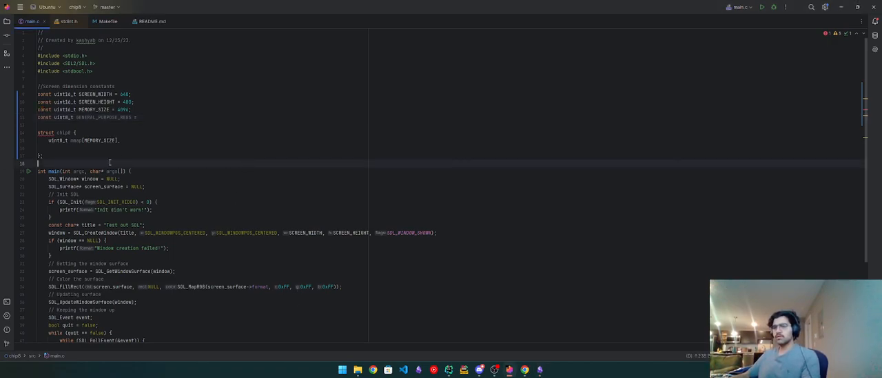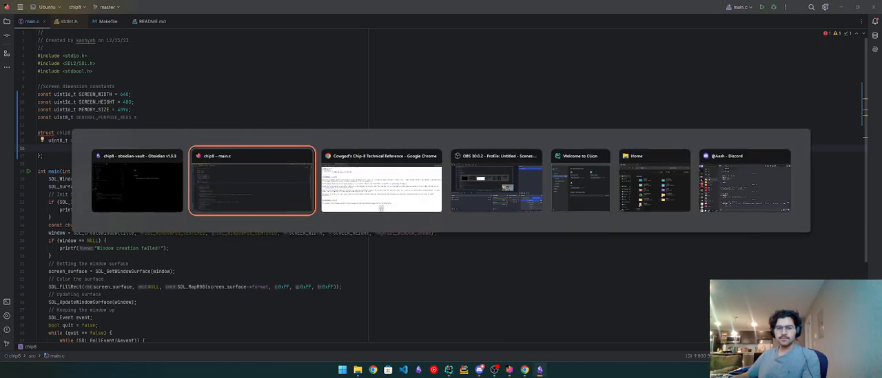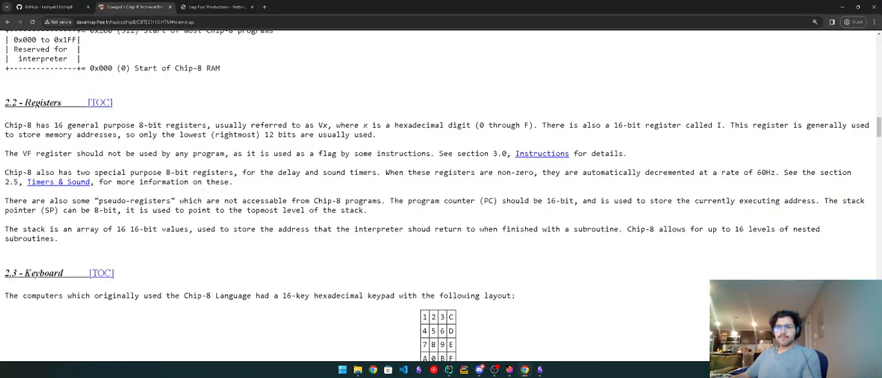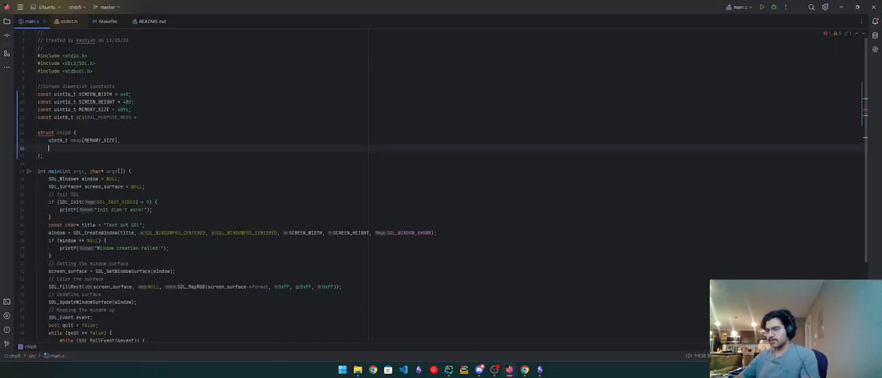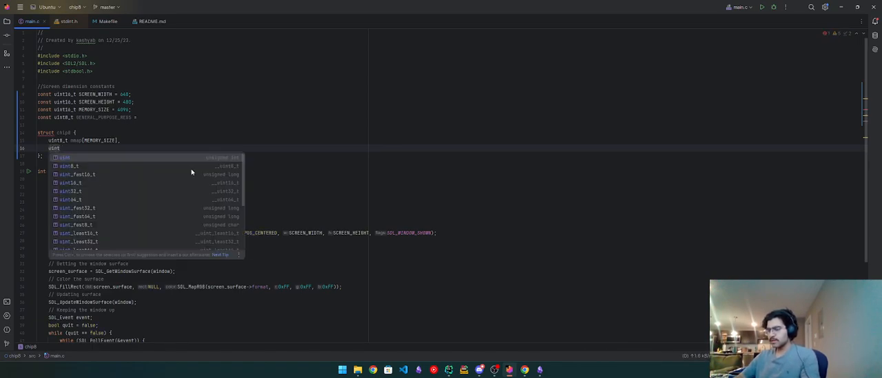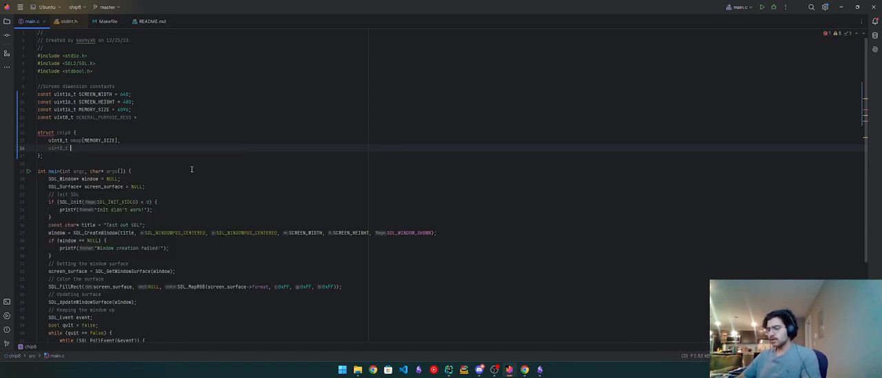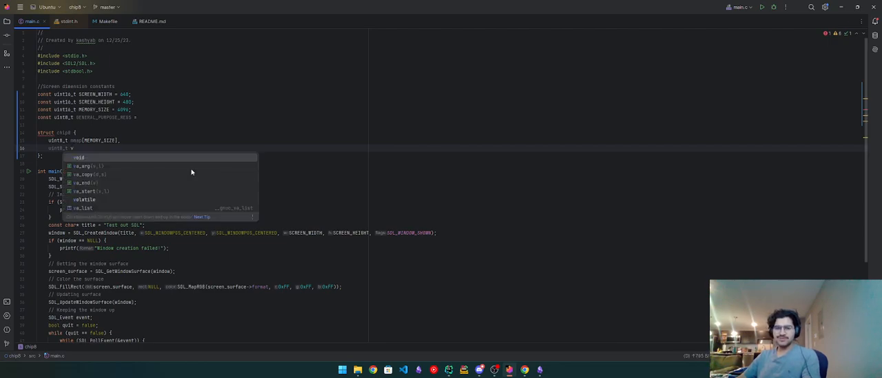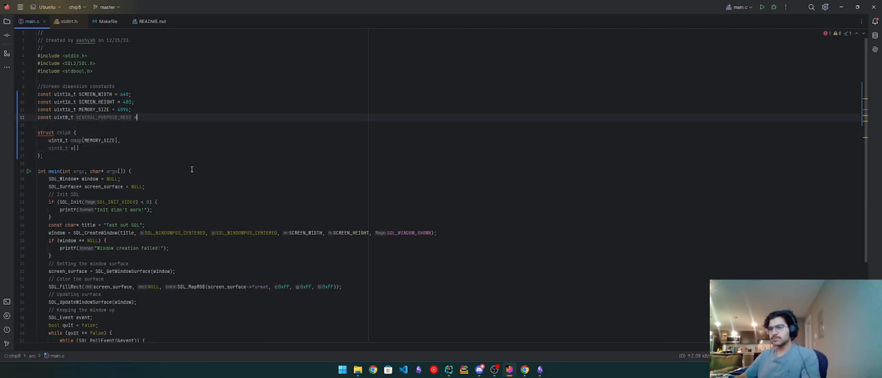Okay, cool. So we have our structure, which will consist of the memory map. Then we have uint8_t. We just call this v, since that's how we actually reference them. And then our general purpose registers, we have 16 of these, right?